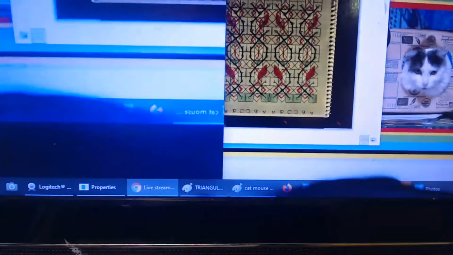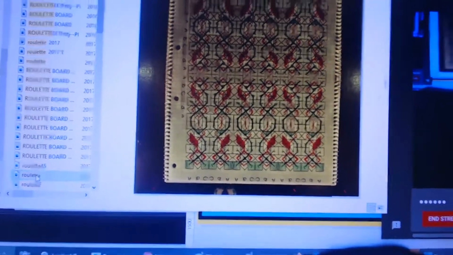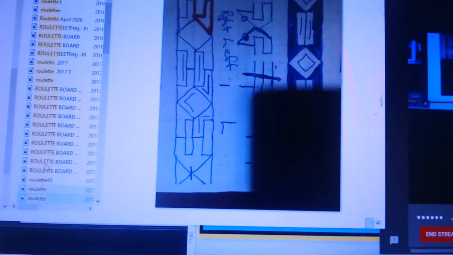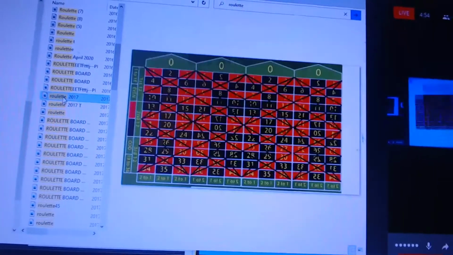I want to see if I have any more designs while I'm sitting here. I want to move my camera over here. What else do I got here? Roulette. No, not that one. I'm just going to see if I can find any other one.